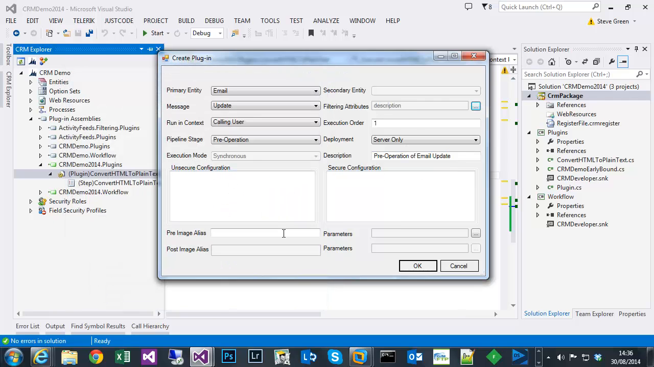And then the only other thing, we will need a pre-image, because I'm going to put some checks in to see if the custom field, the sender's plain text, is set to true, and also that the direction is outgoing. But obviously on the update, if the only thing that's been changed is the description, the message passed into the plugin wouldn't contain those fields, so when we did the tests they'd say null. So hope that makes some sense. So I'm going to set up a pre-entity image.